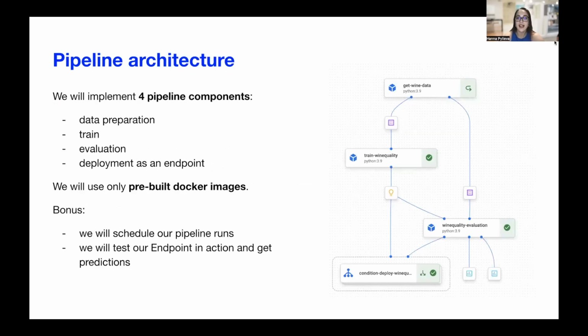Pipeline architecture. I already showed it to you, but I will explain it once more in more detail. So we will have 4 steps of our pipeline, and those are data preparation, train, evaluation, and deployment as an endpoint. And we can see those steps in a picture. First, names are something we can specify, and currently the names are such as you can see. The first component is dedicated to data preparation. It generates, as you can see, some artifacts, and we then have model train. Then we have model evaluation.